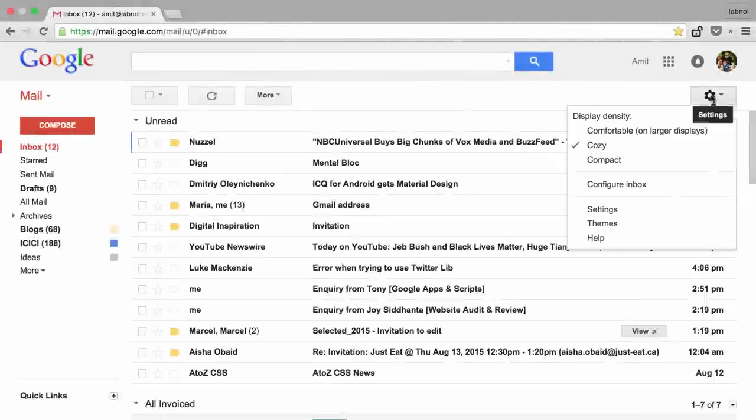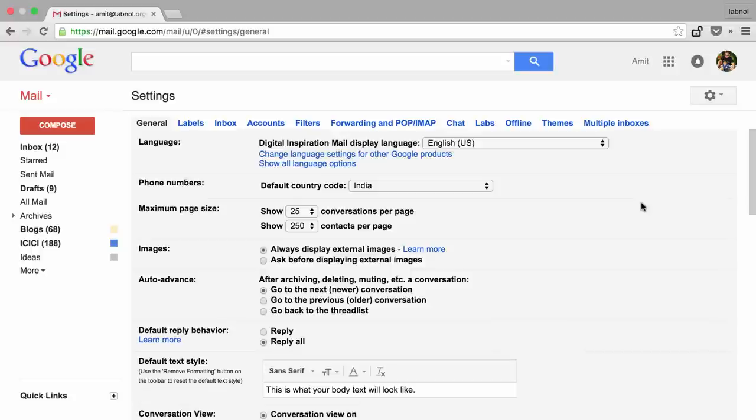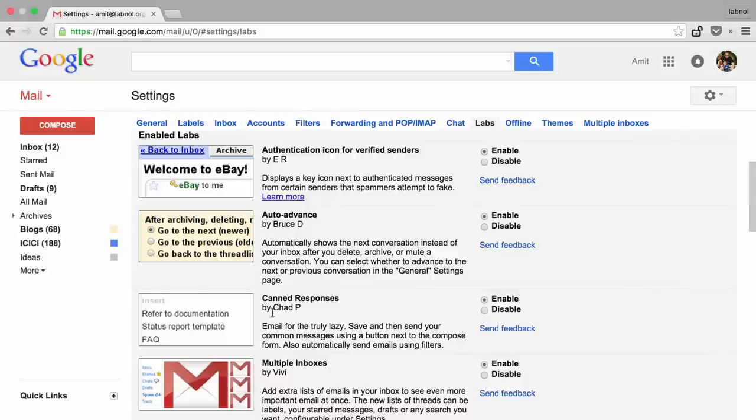Gmail doesn't have a built-in auto-response feature, but they have something called canned responses. So if I go to my Gmail settings, Labs, and enable canned responses, I can write a message and save it in my drafts. And the next time I need to respond to someone using that common message, I can simply pull that message from my canned response drafts and reply with one click, thus saving a lot of keystrokes.